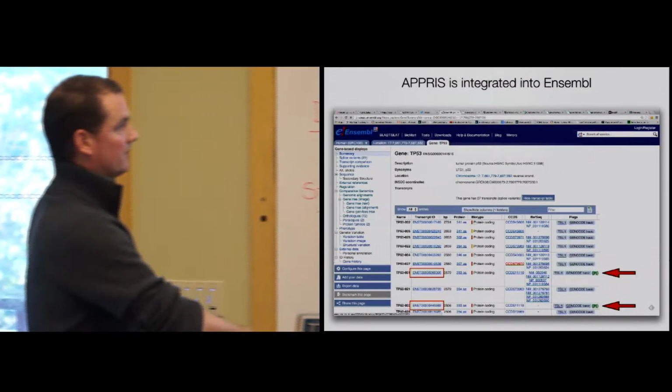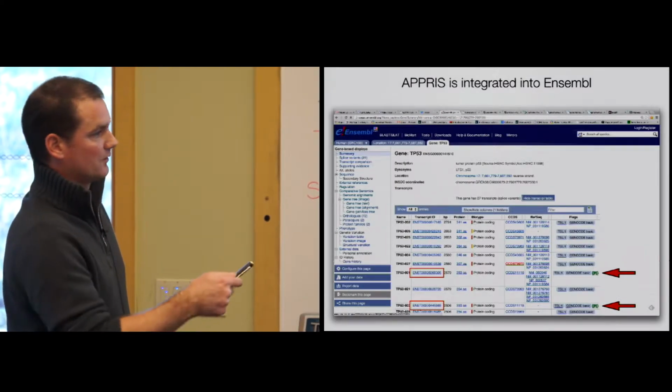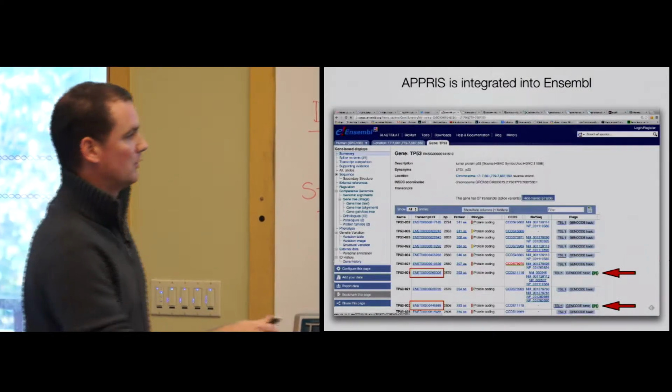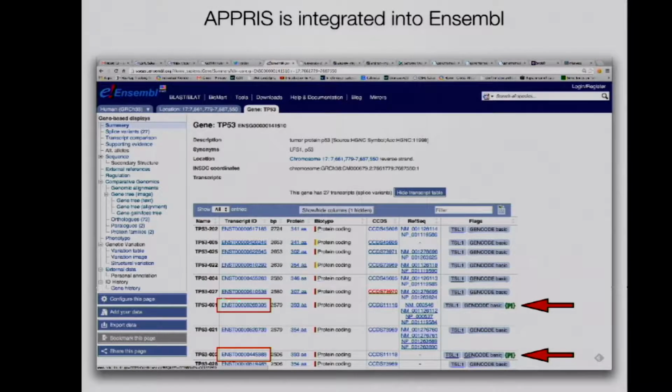So we looked at Biomart last night. You can also use Biomart to create a dataset of all protein coding transcripts, and it'll mark which transcripts are the principal isoform. That's what the PI stands for.